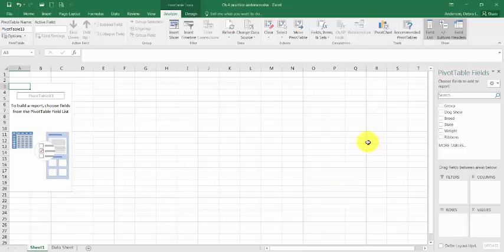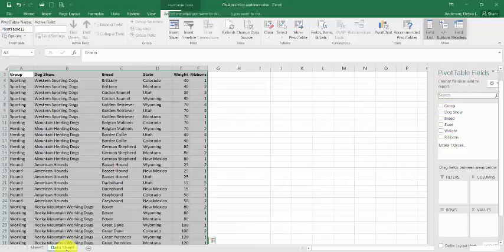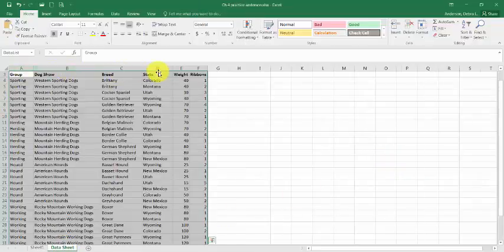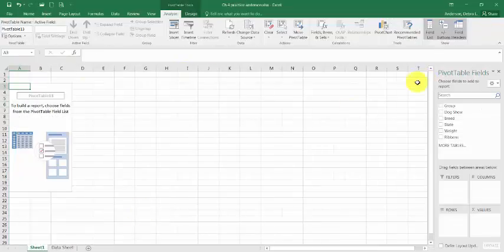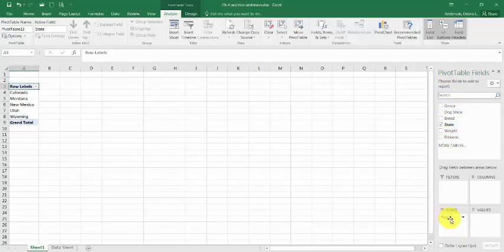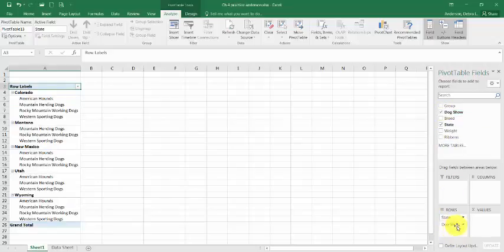So to create pivot table A, I'm going to have state in rows. So this gives me my list of all my unique values from my data sheet. Group, dog show, breed, state, weight, and ribbons. If I want to see state, I click on state, automatically puts it in the rows area. If I click on dog show, it also automatically puts that in the row area.